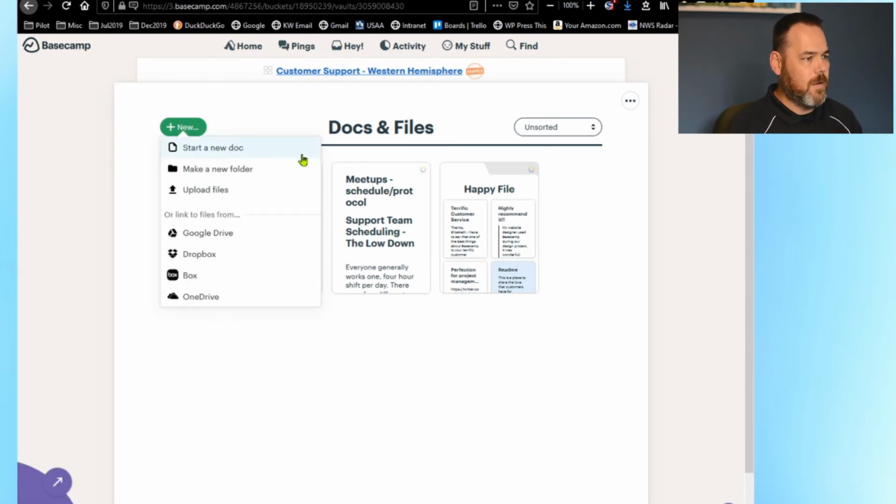So docs and files, I don't really use it that much, but you can if you want. You can connect Google Drive, all that stuff. We typically do not use this. We typically keep our files and folders in a network share. That way we get corporate security with it instead of trying to rely on the security that Basecamp has.